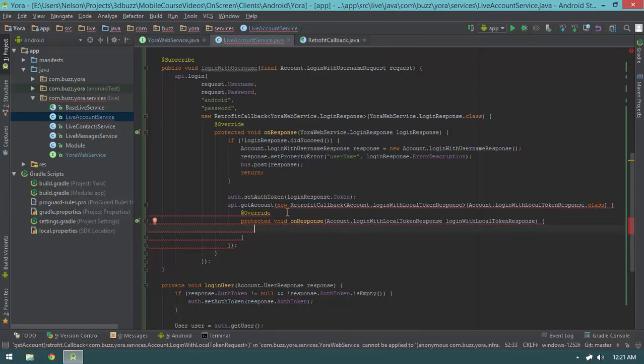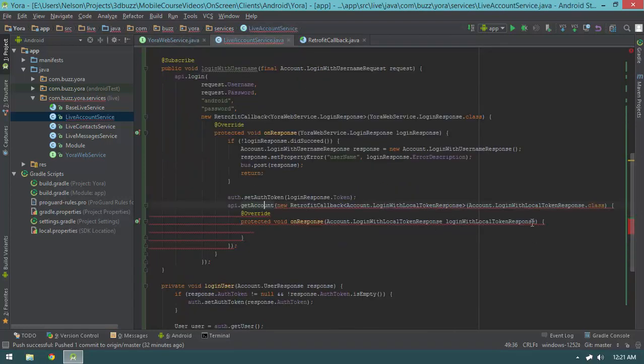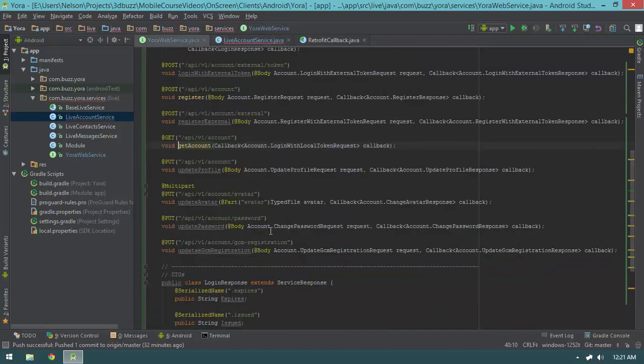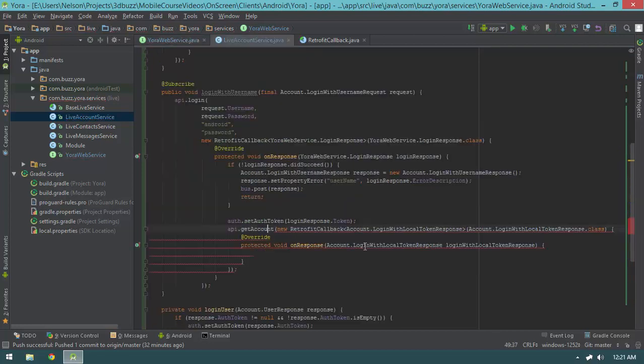And it really doesn't like this for some reason. What did getAccount return? LoginWithLocalTokenResponse. Login with local... Oh, derp. See, I made that mistake. Remember how I told you guys to not get your requests and responses mixed up? Well, I managed to do that. Make sure that this is a loginWithLocalTokenResponse.